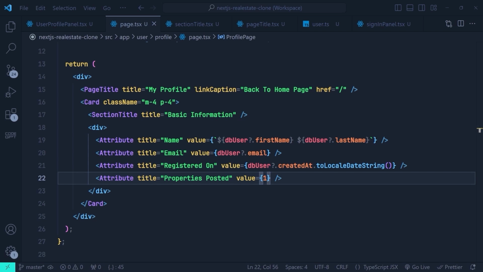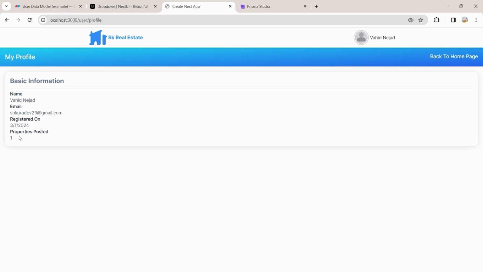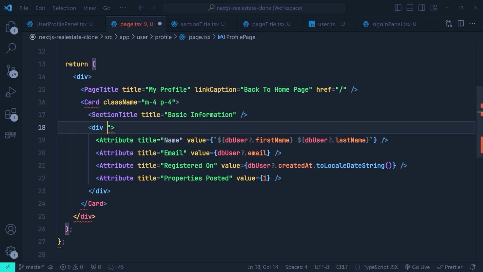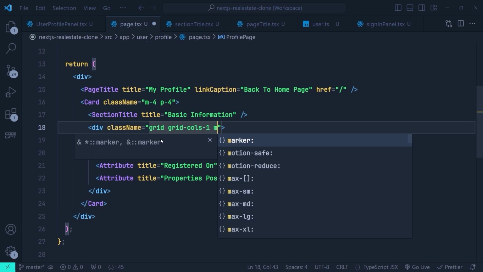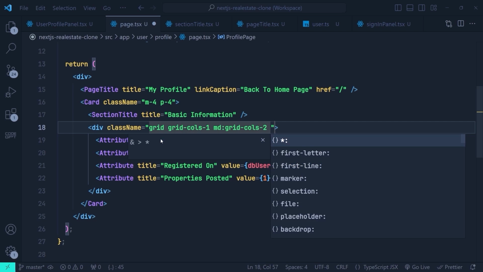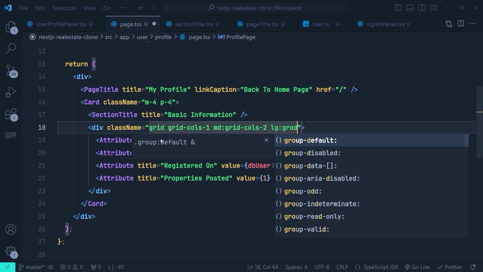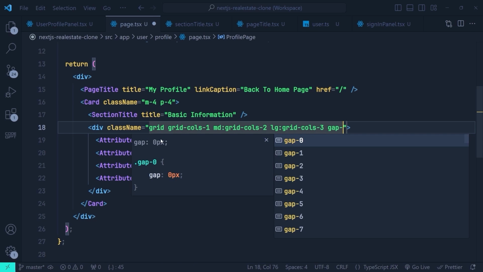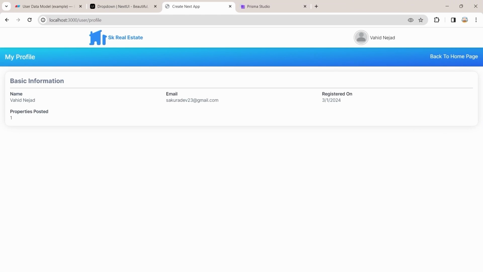Okay, so let's get back to the browser. Now we can see we have the information here. So let's put them in a grid system. Get back to VS Code. In this parent div of the attributes, we're going to set the class name. We're going to use a grid system, grid-cols-1, and on the MD screens and above, we're going to use grid-cols-2, and on the LG screen and above, let's have 3 columns. So I'm going to set grid-cols-3. Okay, and also we need to have a gap, for example 4. Now let's get back to the browser, and I think it is much better.